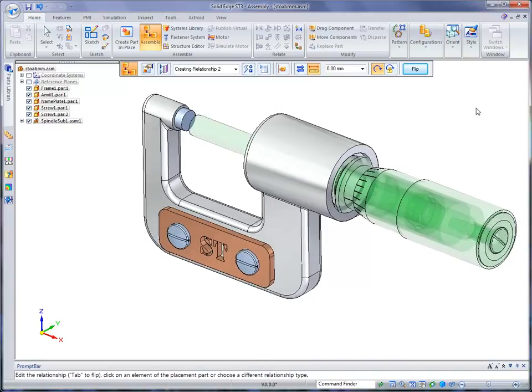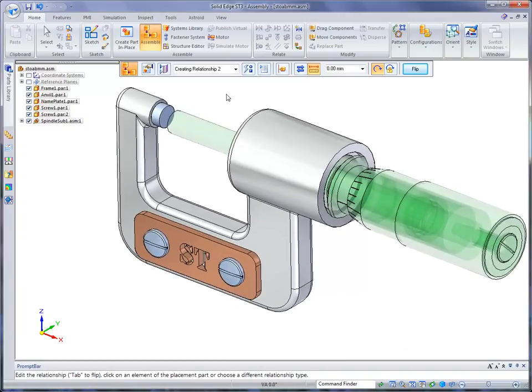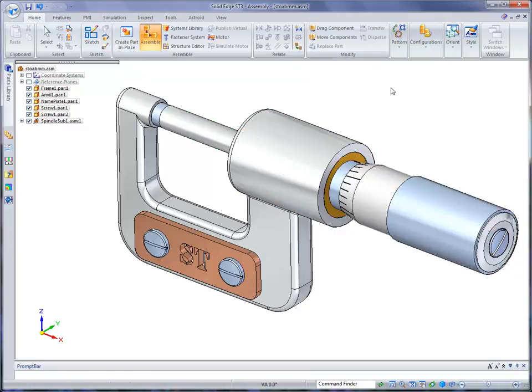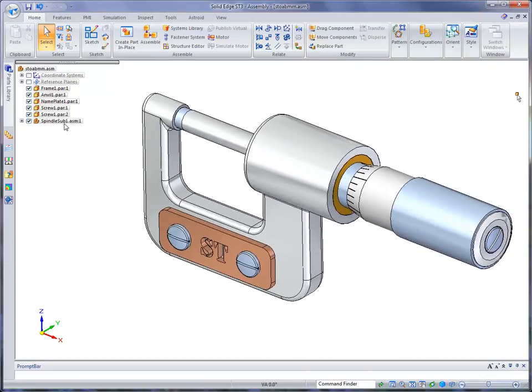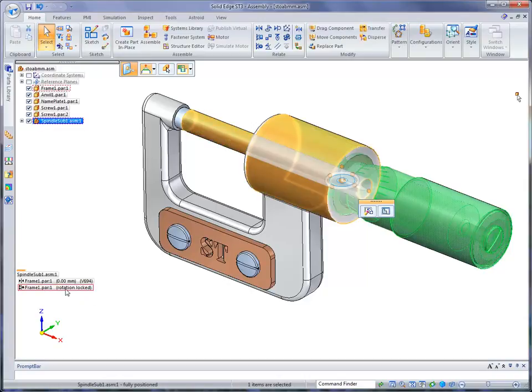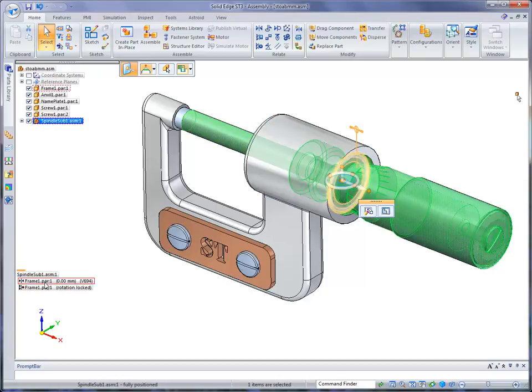Now we've got an alignment relationship. At this point, you're going to go ahead and align. You're going to pick this cylinder, but now you want to come over and select the lock, because you want to lock the rotation, and then just pick this cylinder to place that spindle into our subassembly. By locking it, it's going to place it in a locked state, and you'll see here that it says rotation locked, and it shows the two relationships.